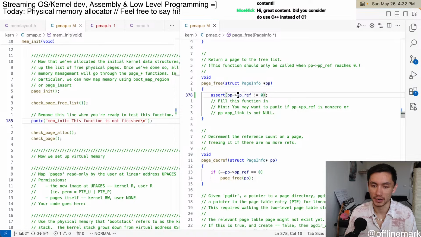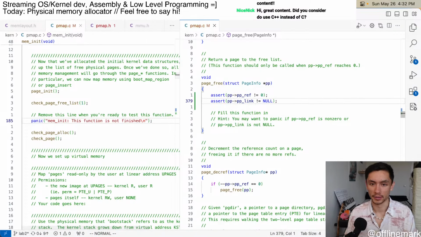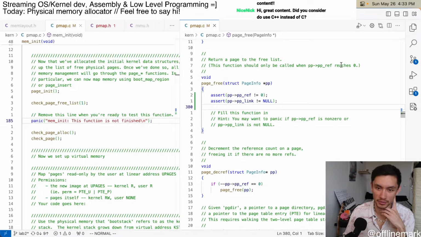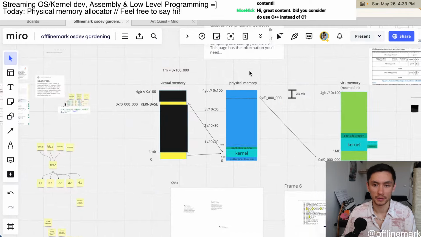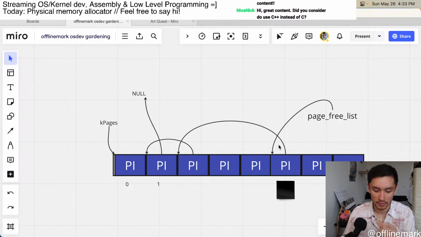Panic or is not null. Wait a sec. Okay, so yeah, this is that thing they said last time to do. In the earlier function, the idea is we need to make sure to set the link to null, so that we can do these assertions later on. So now we're implementing that. Now it says return a page to the free list. This function should only be called when it reaches 0, so therefore we can assert it, and confidently proceed with that.